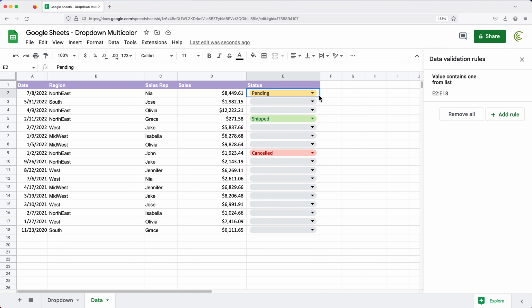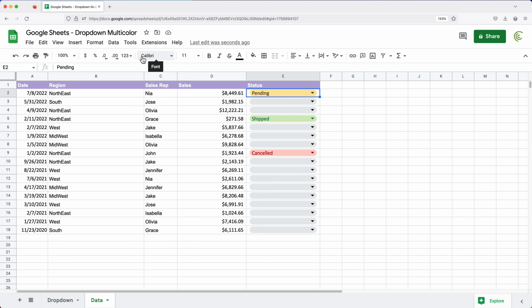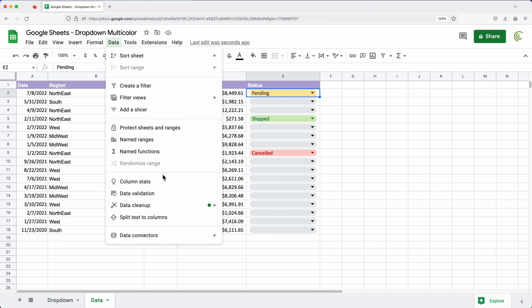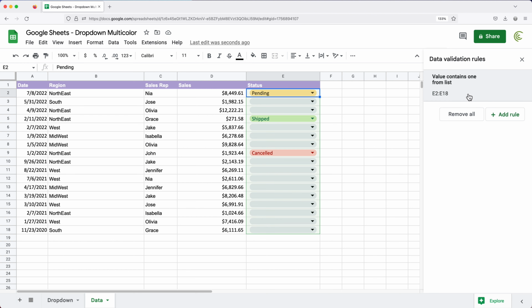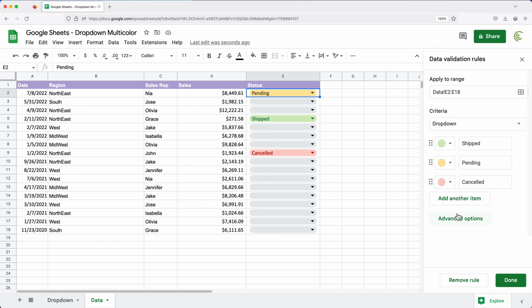And then obviously you can go back and change that option by going under data and data validation. That brings the same menu. You can open that validation and start making any necessary changes you may have.